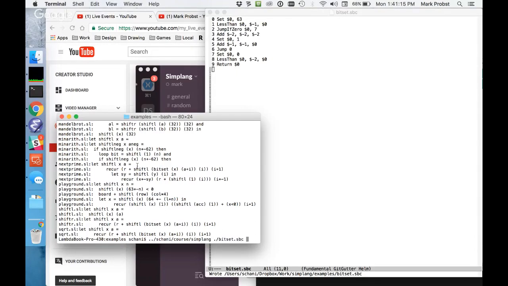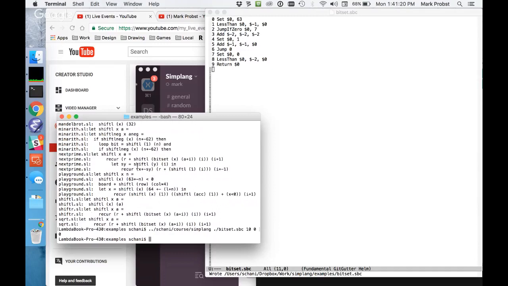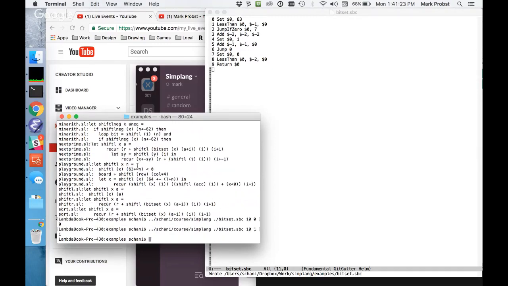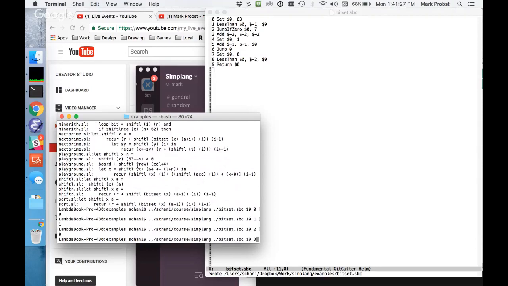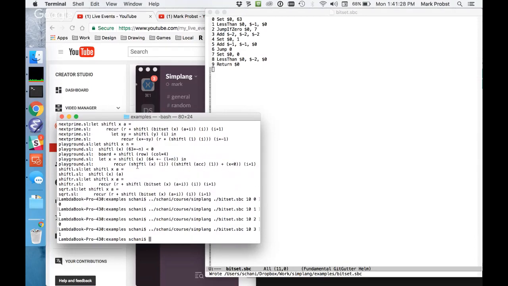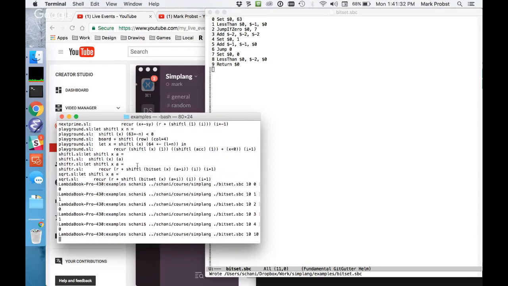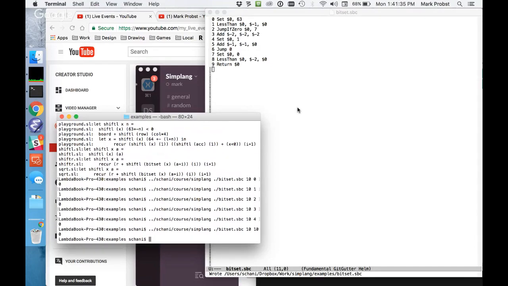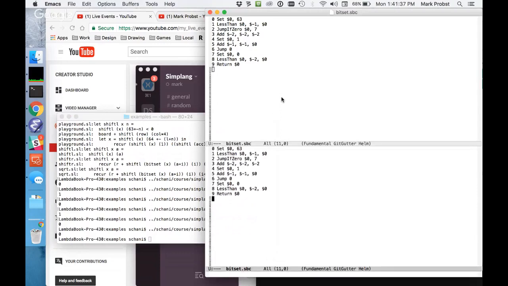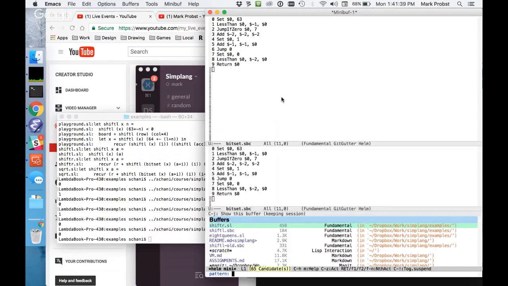bit set SBC. So let's say 10, 0. What should the result be? 10, 1, 2, 0. Oh, it's 3, 1. 4. All right. All the rest are 0. Boom. And now we're going to do the Shift R.